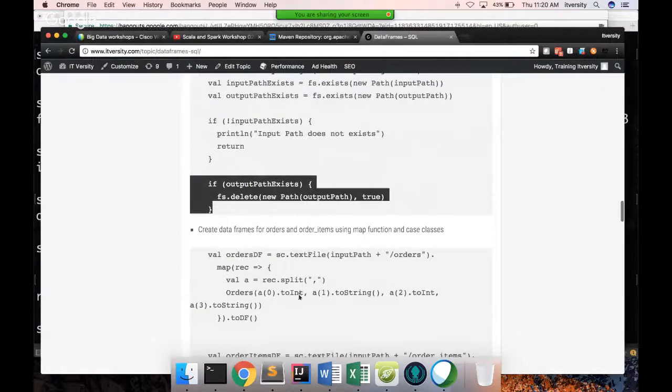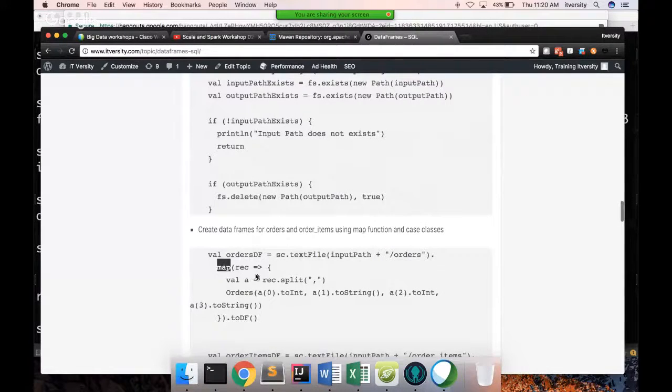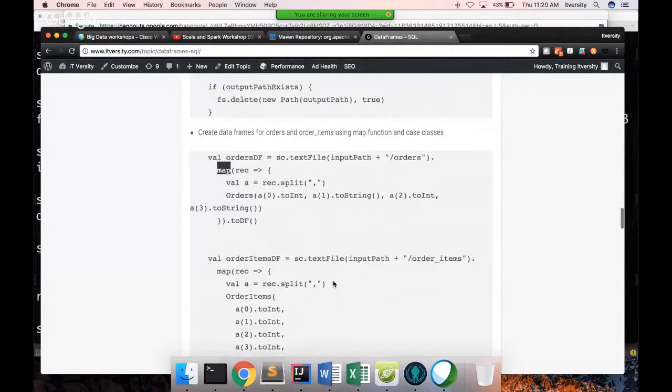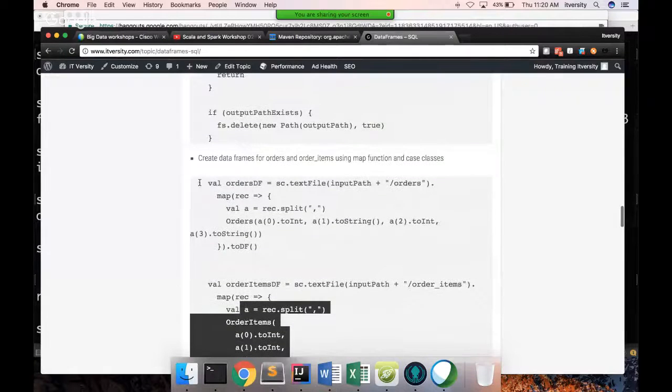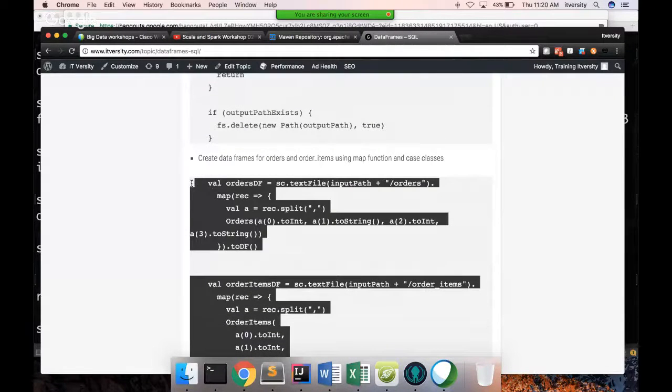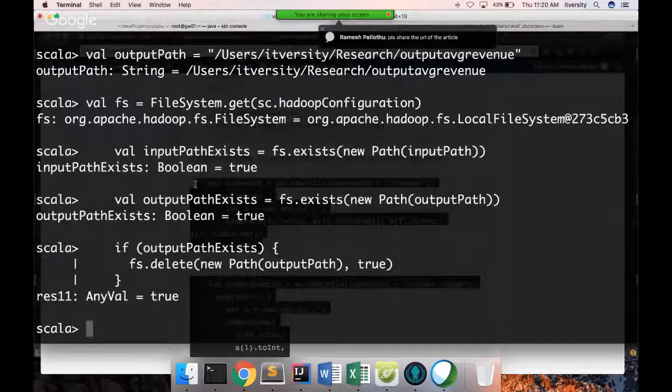Now, as I have done earlier, I am just applying the map function. As part of the map function, I am passing the data for orders and order items and creating a data frame out of it. I have done this earlier also, so I am not going to spend much time here. I will just copy paste this one.